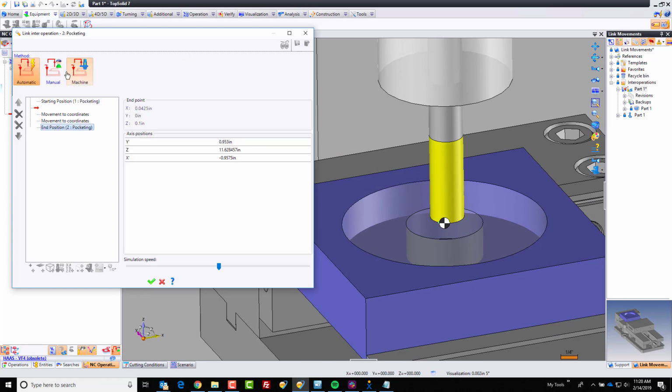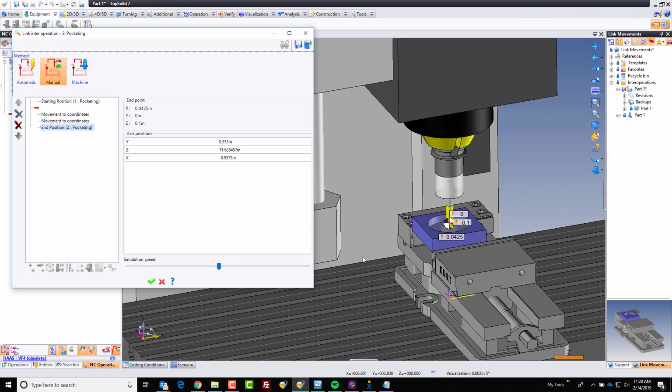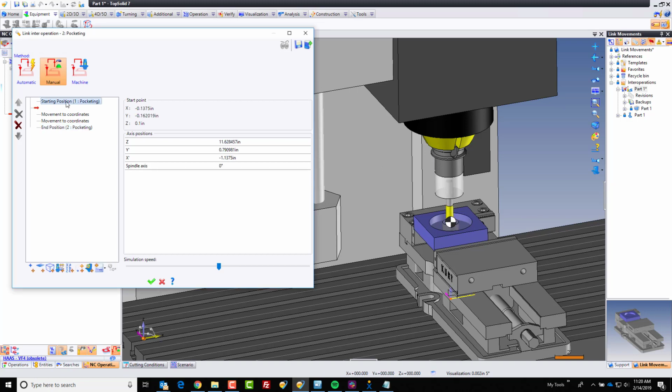So I'm going to turn off automatic mode, and I'm going to play with this a little bit. I'm going to zoom out so you can see what happens in real time. Everything above this red arrow in an interoperation is movement applied to the previous tool path with regards to exiting of that tool. So what I'm going to start with is simply going up to my start position.